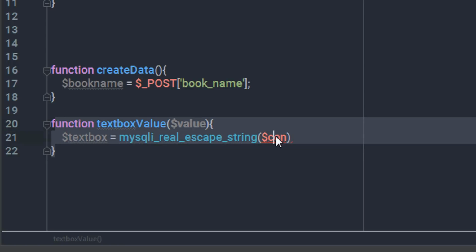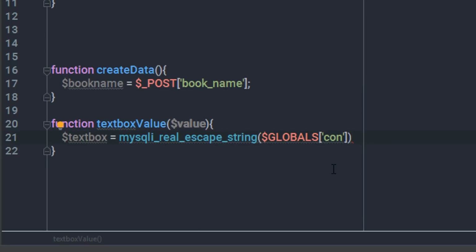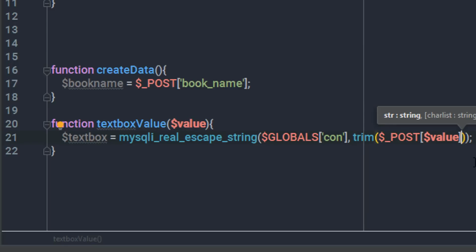To call this global variable, you need to get rid of this connection and specify $GLOBALS, and in the brackets you can say connection. So you have this connection variable right here. Just after that, I'm going to specify post and call this parameter value. Now before I execute this function, I need to provide security against SQL injection. So I'm going to cut this statement and call the trim function. In this trim function, I will specify the post value. This will secure us from SQL injection.